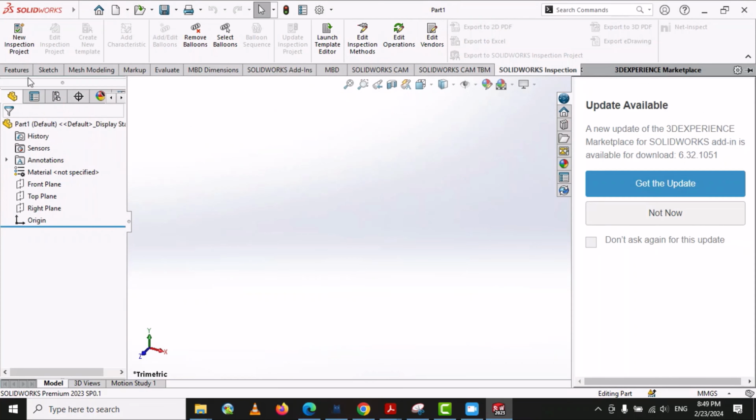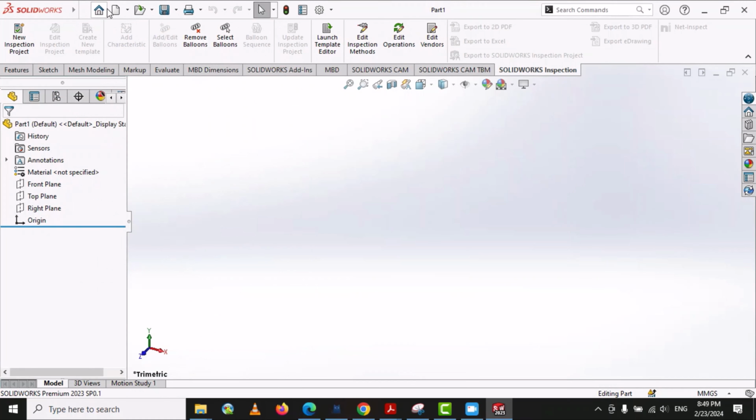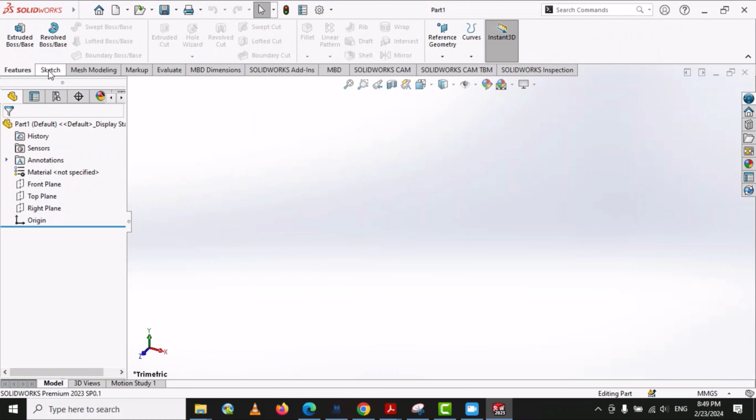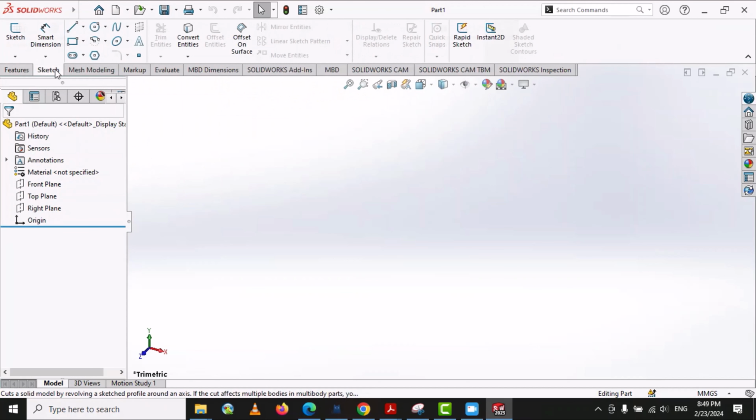Here you can see this is our main menu, and you can see these different options, and these are different features. These features are related to 3D modeling, and the sketch options are related to 2D sketching. Okay, so we will use all these different options with respect to time. Now you are in part mode and you can start your sketching.